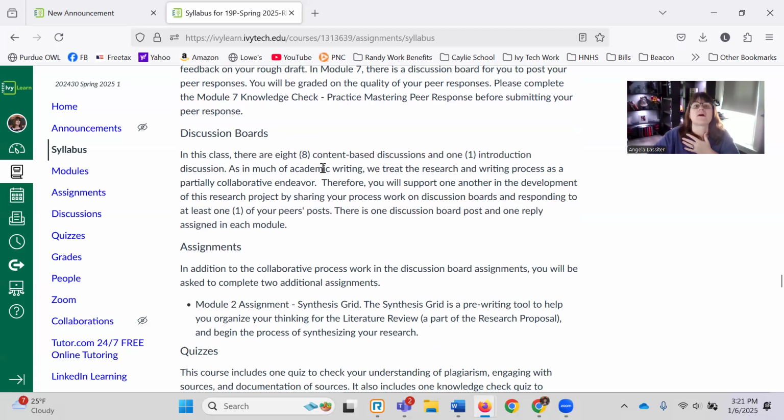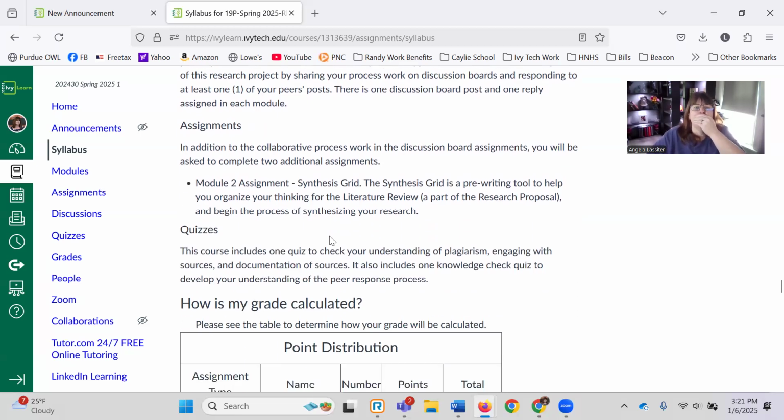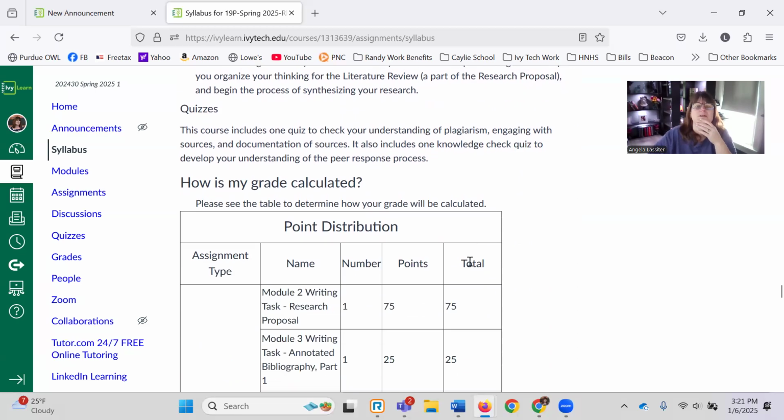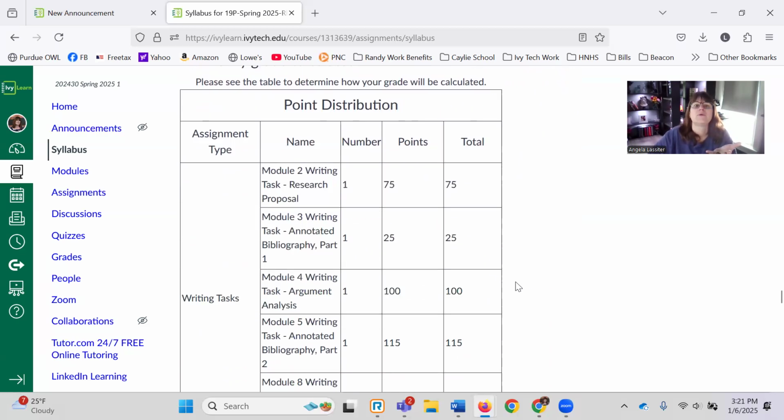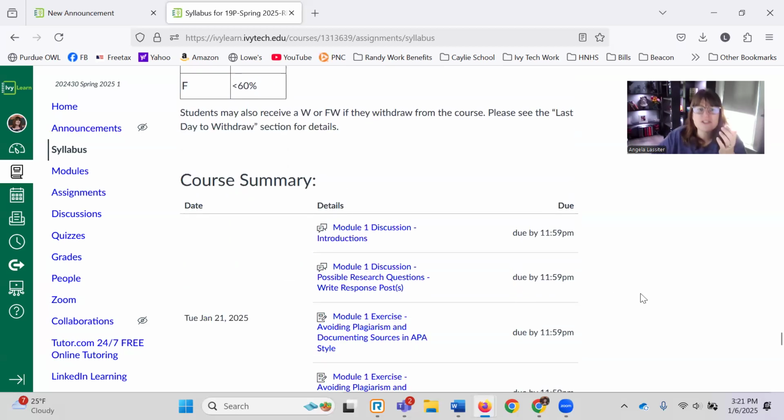Again, discussion boards. There are 8 content-based discussions and 1 introduction discussion. You want to support each other, right? Make sure that you follow the rubric on that. Assignments, quizzes, and then point distribution. Okay, so you can see. I wanted to show you that underneath the syllabus, this being an English 215 course, you should be pretty familiar with Canvas, and you should be able to do that.